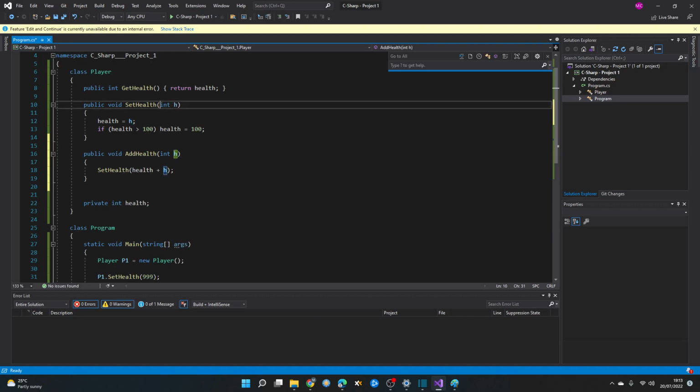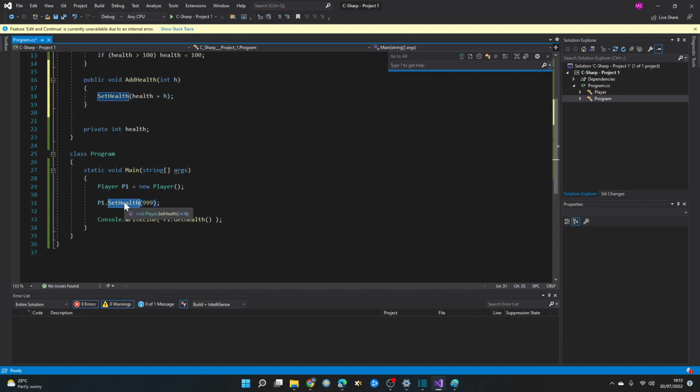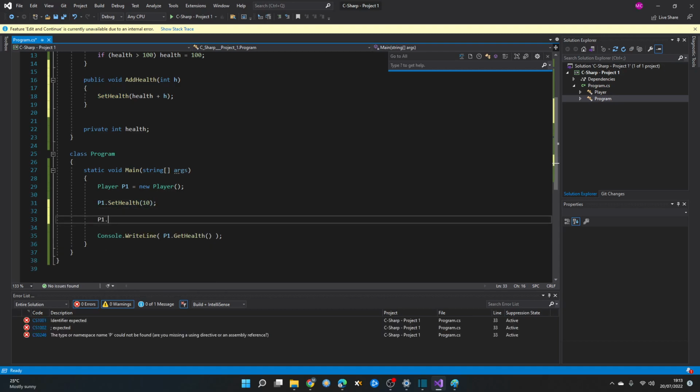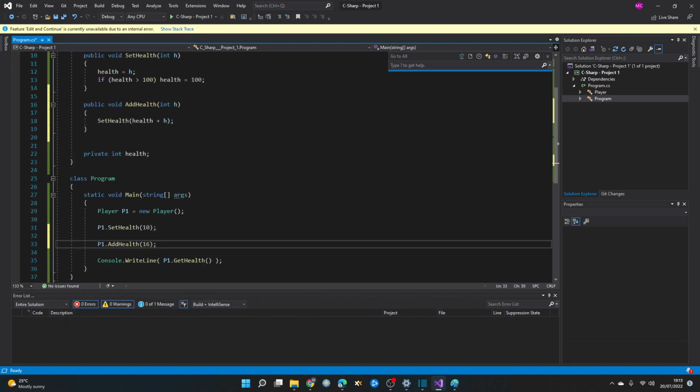What goes into this box here comes from when I run setHealth, so I'll show you. We'll set health to 10, otherwise addHealth's not going to do anything. And we'll add health of 16. I'll explain step by step what we're doing. In fact, we could run this step by step, but I'm just going to run it for you. So we set health to 10.